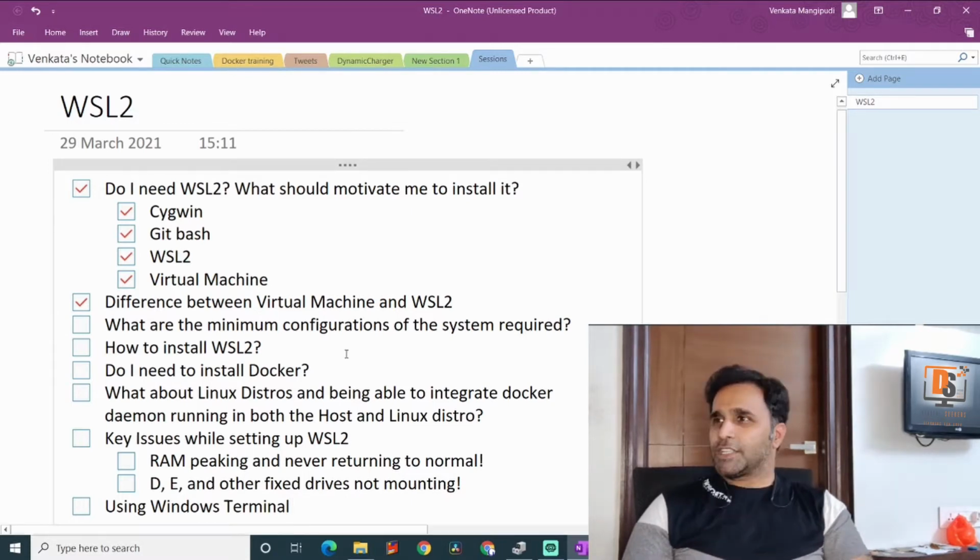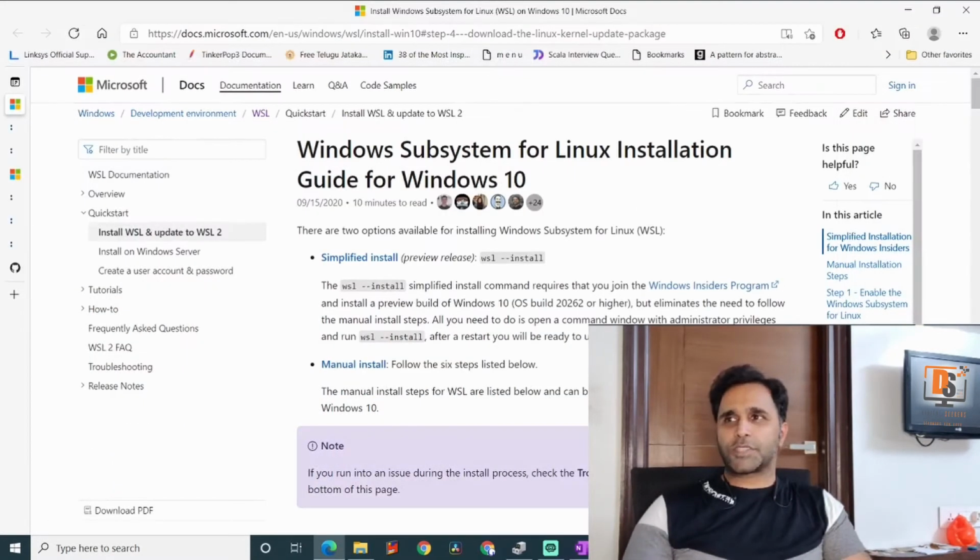So now let us talk about how to install WSL2. Windows Subsystem for Linux installation has two different approaches. One is simplified installation, and the second one is manual installation. For doing simplified installation, you need to have registered for the Windows Insider program. So you have to register there, and then afterwards the installation process is going to be quite simple.